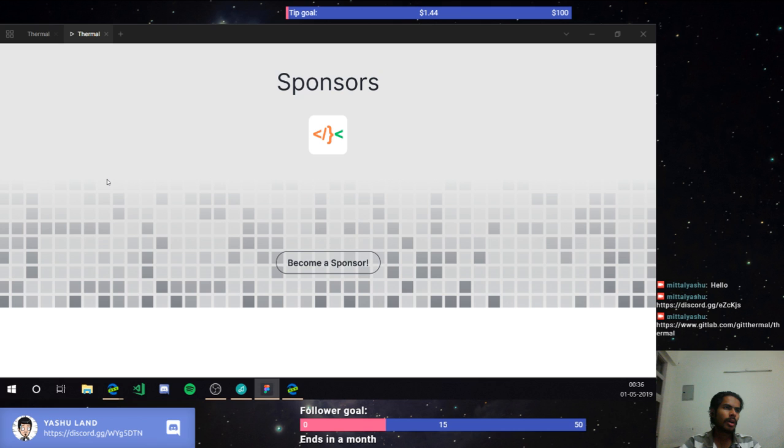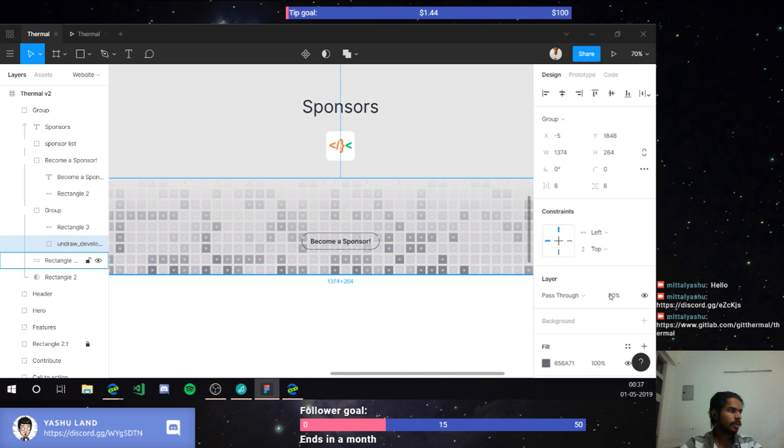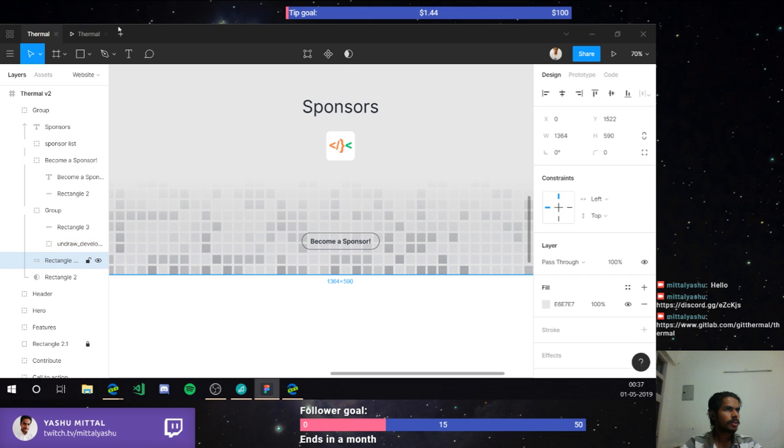It kinda does not look that much. We need to add more. I think it does look good, but we need to add a little bit more opacity to this block itself. I think, yeah, we are getting there.